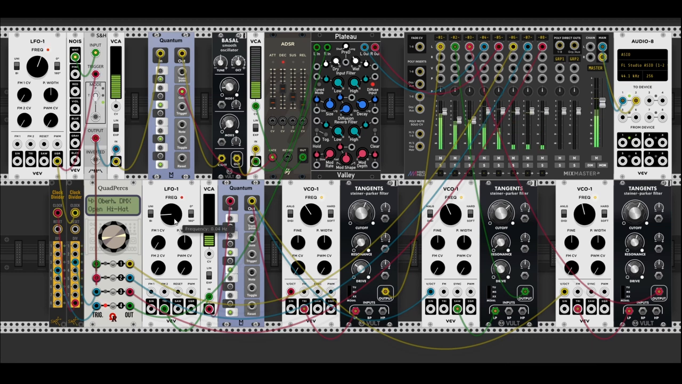The frequency of the LFO, which drives the quantizer here, is quite low. It's 0.04 hertz. And yeah, the voices are sent through Steiner-Parker filters, and from there go to the mixer, main audio mixer and audio out.